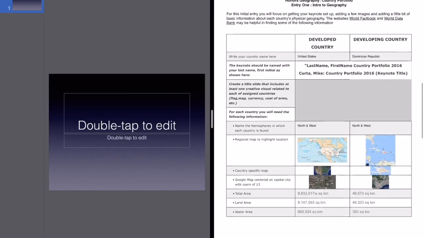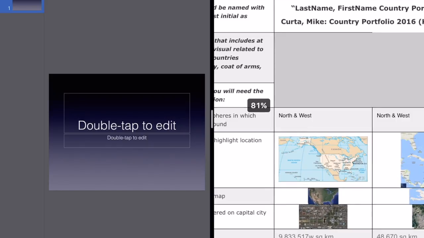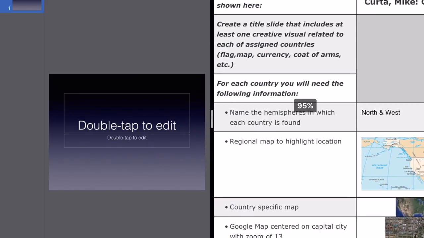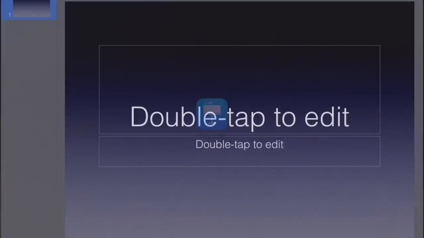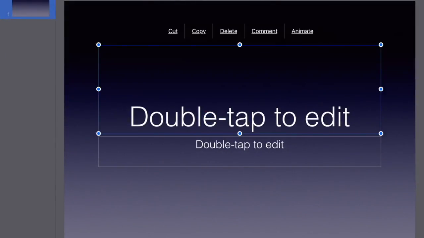I'll open up the directions again so you can see the second step. If we scroll back down, what we're asking you to do is create a title slide that includes at least one creative visual. This could be anything, and you'll see some ideas listed there: flag, map, picture of the currency of your developed and developing country, whatever you like. This is your freedom to do that.